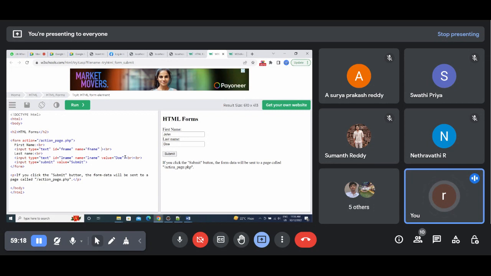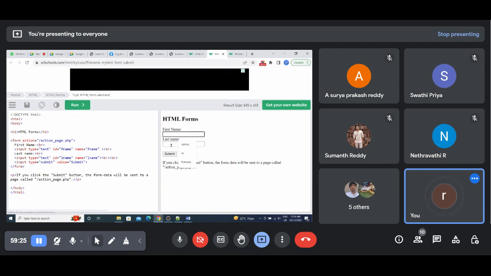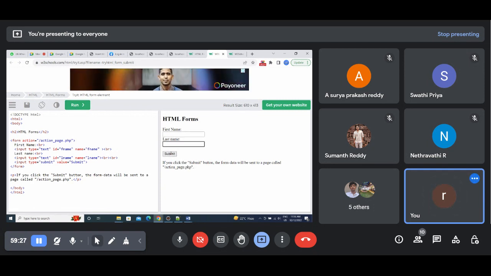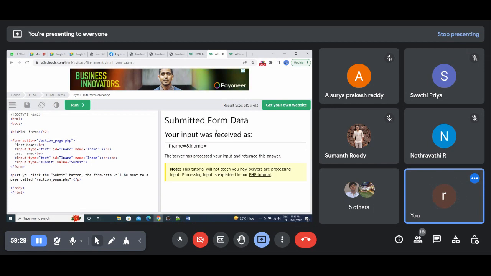Remove this one. What will happen if I am removing this one? You need to do some practice of HTML codes. Now see, it has removed some data inside this one. This is the action: what is the page it is going to? It is going to this action PHP.